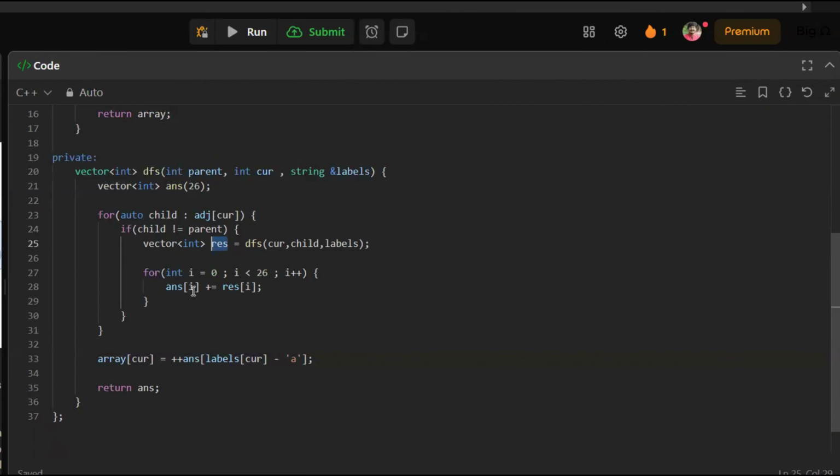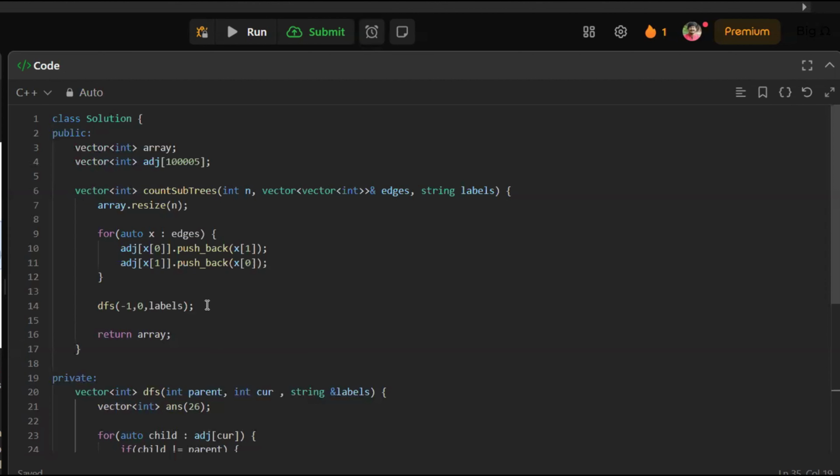Now here we are storing the DFS function return value into a vector named result. Now here we are updating the answer with the value present in the result for each of the characters. And before returning the answer, we are updating the current node's value into the array, which is the final output, which is the label of current minus a plus 1. Finally, we have to return the answer. After that, when this DFS function has completed execution, we will return the array.